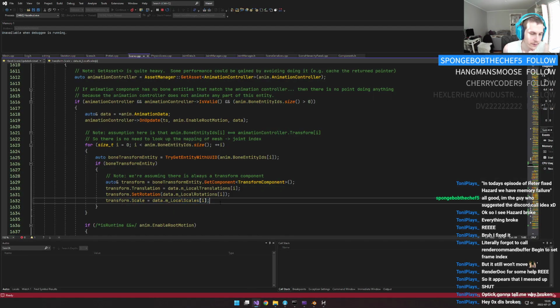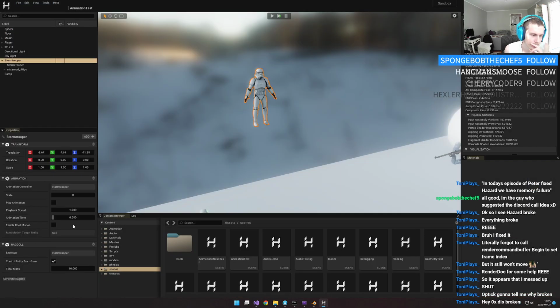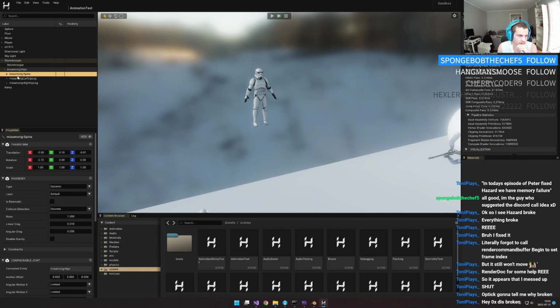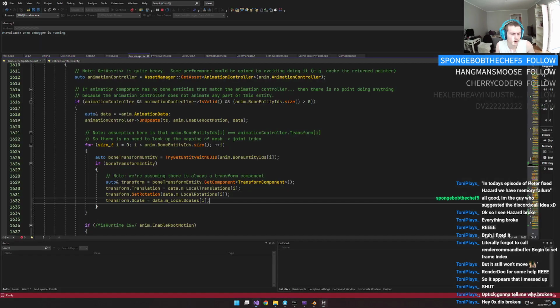It could have something to do with us not dealing with this, because we need to get that. Maybe? That's a good question, actually. Take a look at spine. What's local scale?